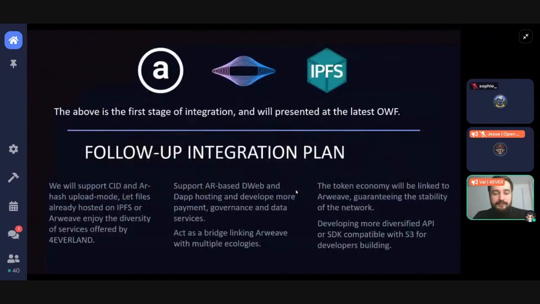So all the renderings I mentioned are the first stage of integration, and what we presented on OWF. But here's the follow-up on the integration plan that we would implement later. All in all, we'll start long-term development and contribution around Arweave in the future.